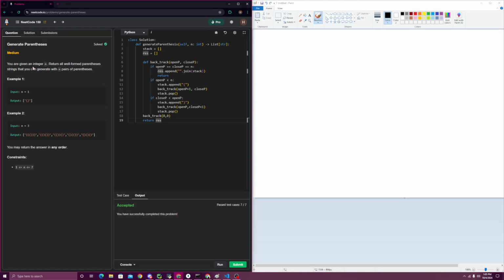You're given an integer n and you must return all well-formed parentheses strings that you can generate with n pairs of parentheses. This goes back to the question from before, where you're given a string and you have to check whether it is valid based on whether it has matching open and closing delimiters, and you do this using a stack. The only difference with this question is that instead of being given a string, you have to generate all possible strings that have n pairs of parentheses that are also valid. So this is pretty much how I did this solution.